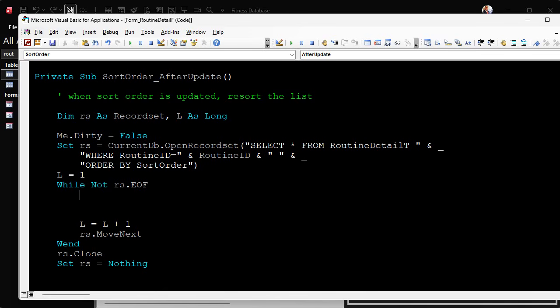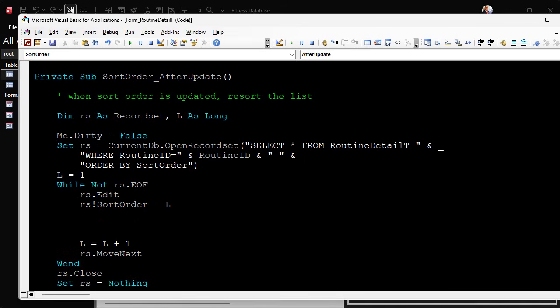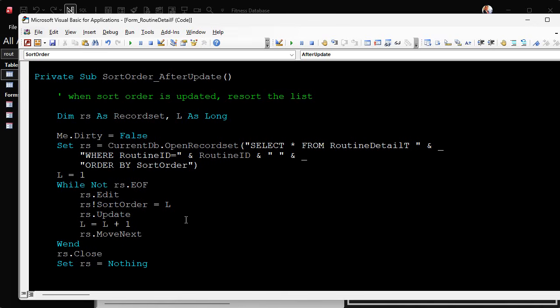Right? Now, what are we doing inside here? What's the meat inside the sandwich? Well, we're going to edit the record that we're on, and then change its sort order to the counter. Real simple. rs.Edit, rs.SortOrder = L, rs.Update. That's it. We're going to loop through the records in whatever sort order they happen to be in and just update them so they're all integers.